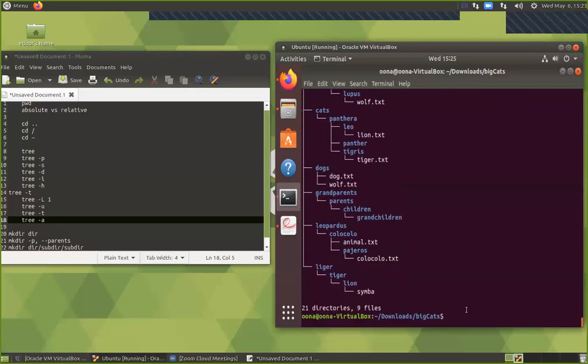Now, if there is something inside the directory that you want to delete, then you cannot use rmdir, right? I don't know. Let's figure it out. Let's try to delete dogs.